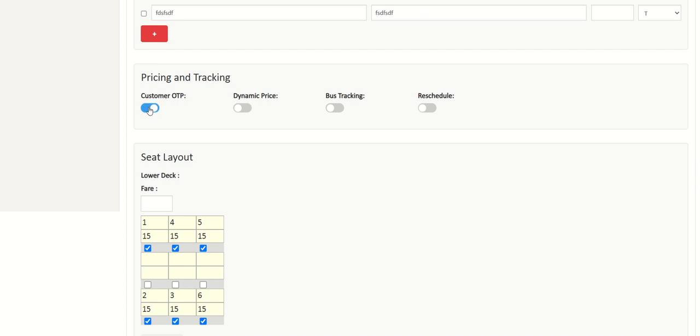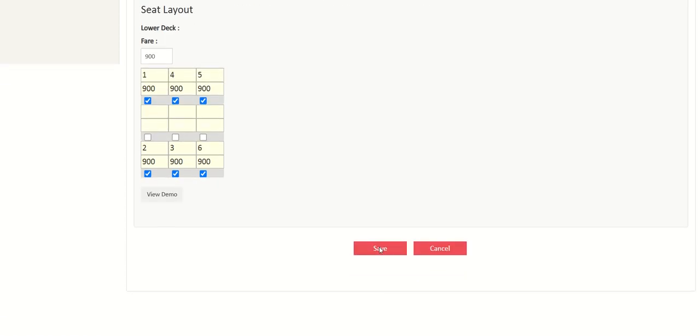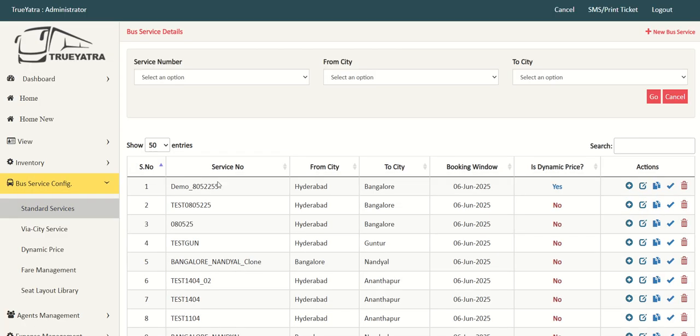You can select if you want to ensure that there's customer OTP. I would want dynamic pricing, and select and save. As you can see here, the service is saved.